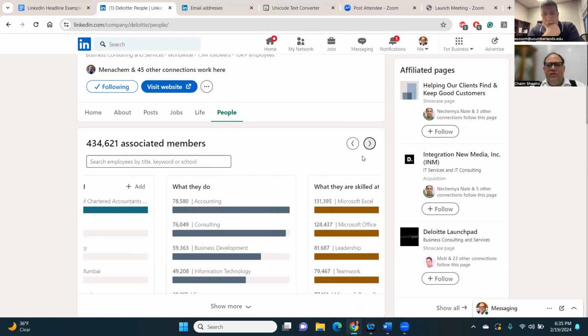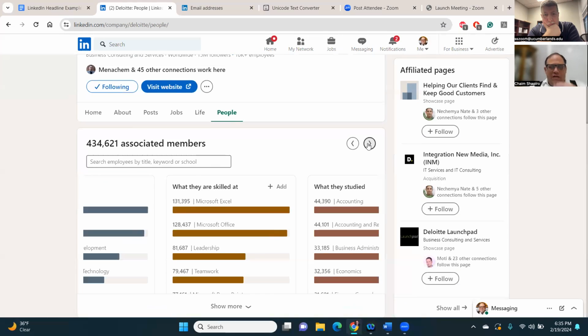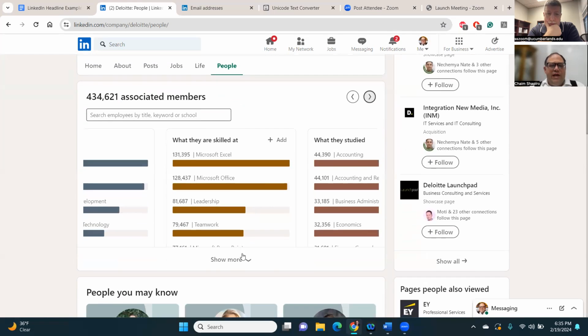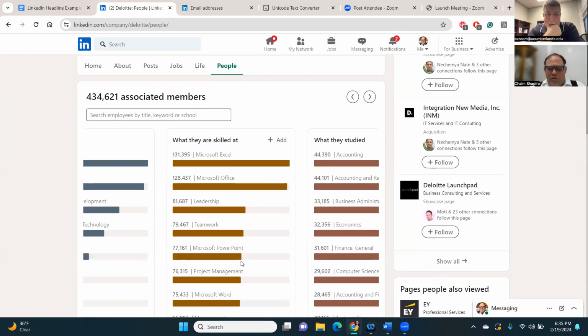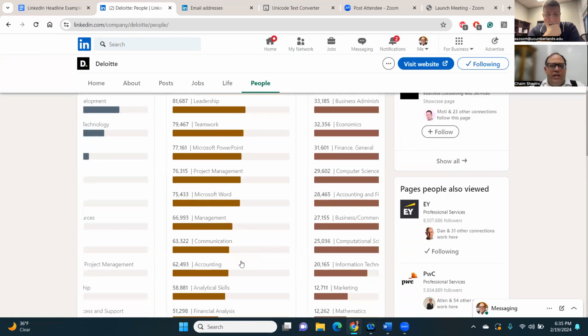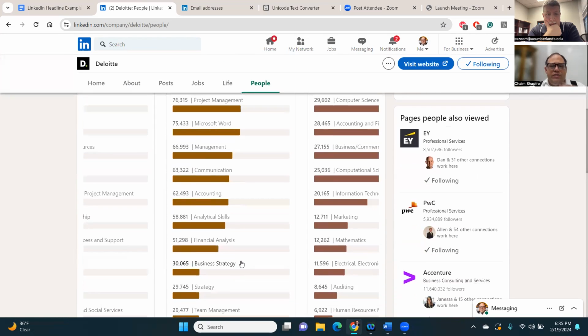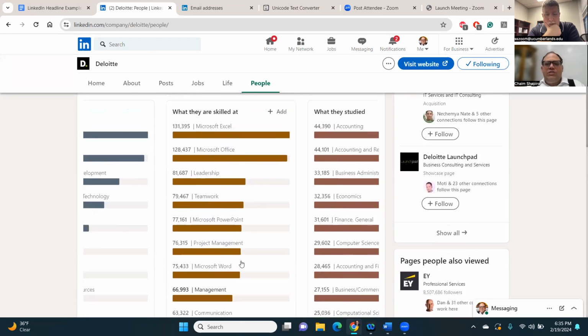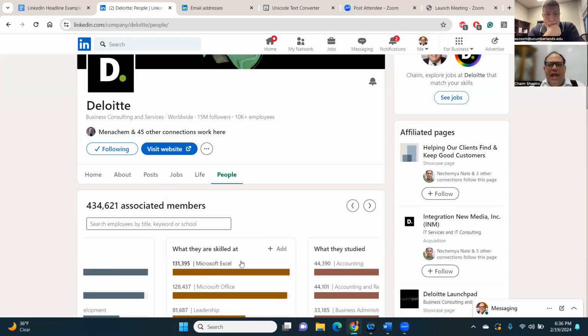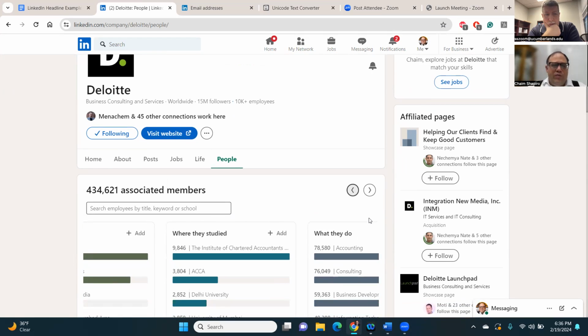So you see here, these are the general ones: Microsoft Excel, Microsoft Office. Don't care much about that. The ones I'm looking for are the project management, communication, accounting, analytical skills, financial analysis, business strategy, because this shows me what people at the current company actually have and what their skills are. And if you start triangulating around 2 or 3 companies, it gives you the opportunity to actually put things in your LinkedIn account that actually reflect what it is they're looking for.